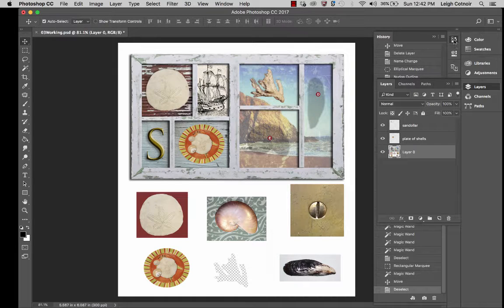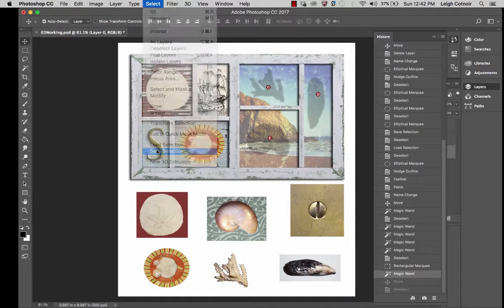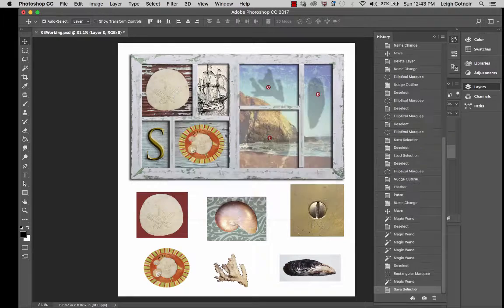If I don't like that, like I told you before, you can jump up here to your history and go back to the magic wand selection. Then I'm not going to feather my selection right now. I'm going to go up to Select, and just to be safe, I'll save my selection. I'll call it, well, I think there might already be a channel. Yeah, there's already a channel that they saved called Coral, but I'll call it Coral Mine or something like that. So it's my coral selection, and I'll call it unfeathered.